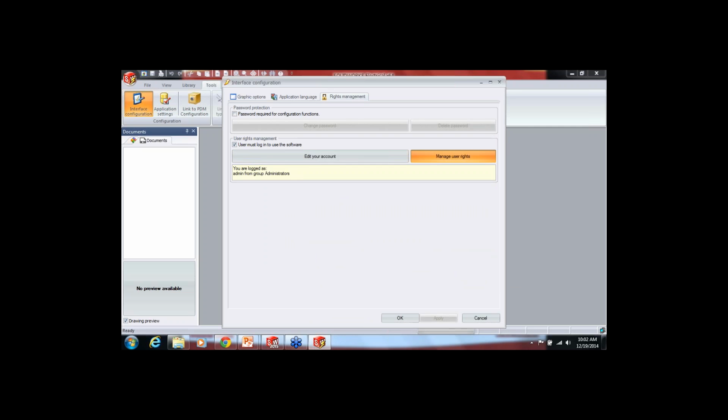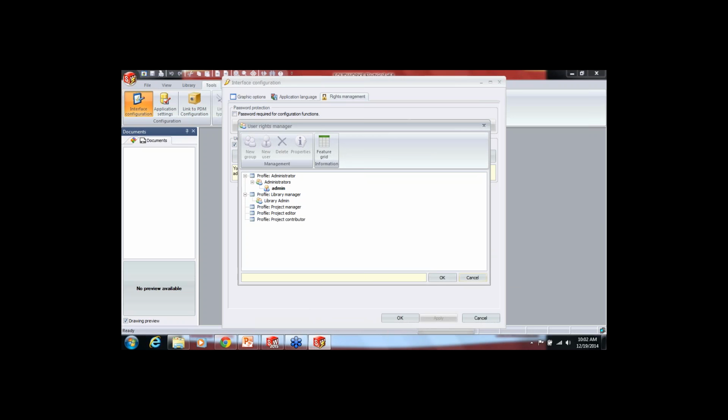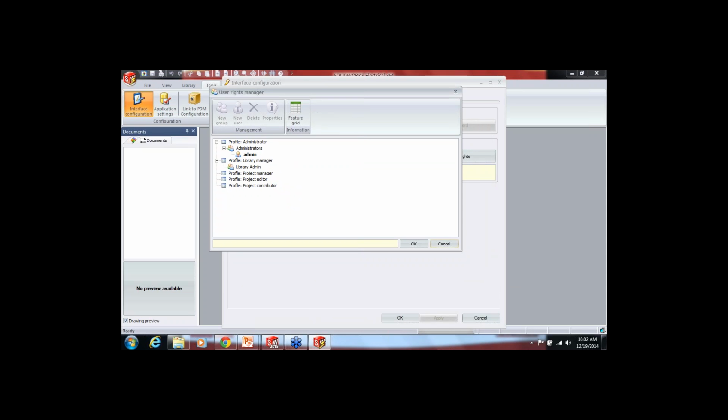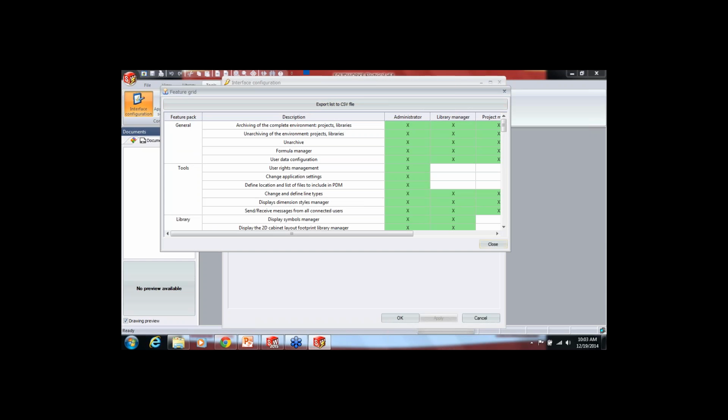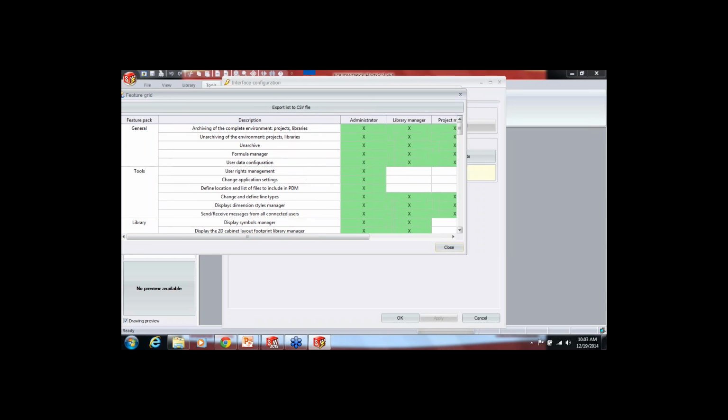And the rights management itself, if I click on this button, it gives you a little bit of information about the rights management, what users can do and can't do. There are different profiles: a profile for administrator, library management, project manager, project editor, and project contributor. To see what permissions those profiles have, I can click on the feature grid command button. And here are some of the features. I could also export this out to an XCBS file.